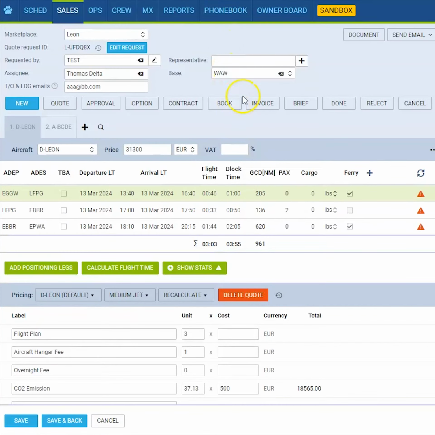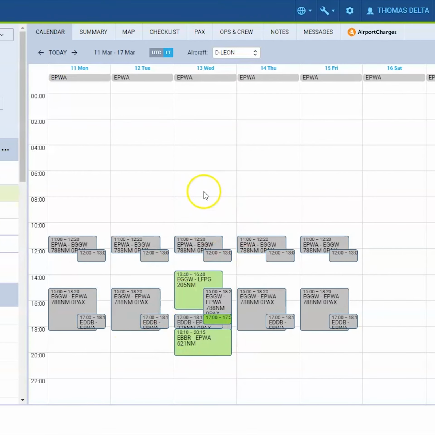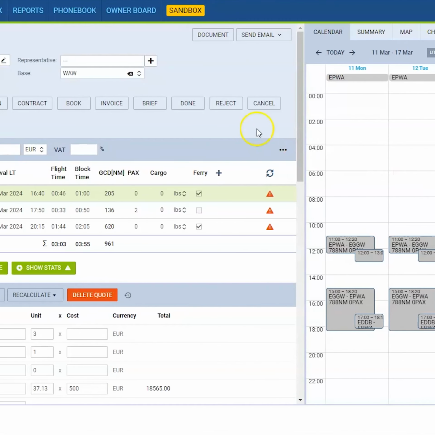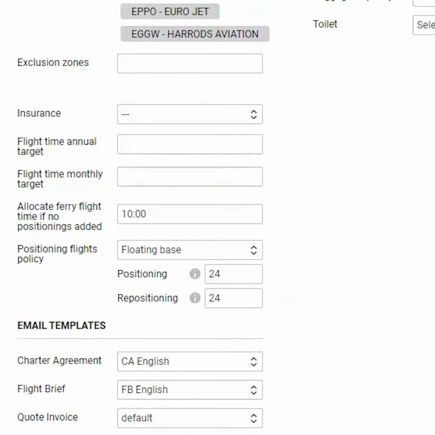Fixed base, which after adding positioning to the flights will check all previous and future flights and will add the positionings accordingly. If you select floating base, then you have two fields for adding the threshold. The first one is for positioning and the second one is for repositioning.